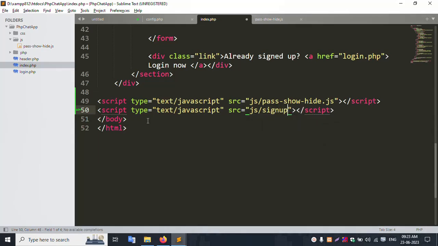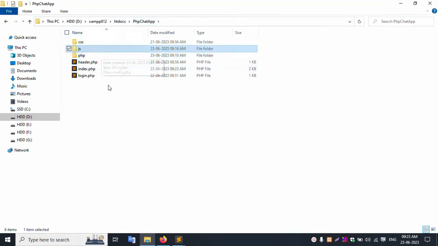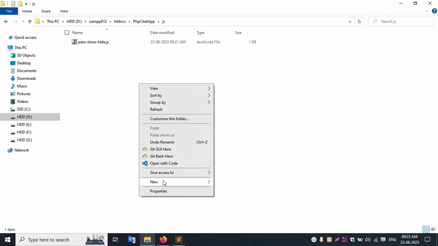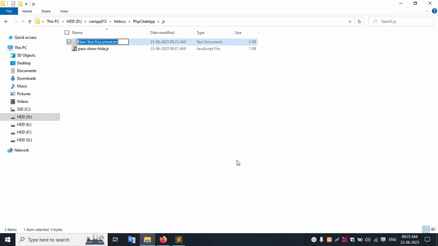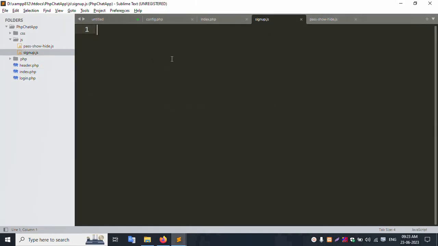Signup dot js, create a new file. The file name is signup js. Let's start creating a new file inside the js folder in my project. Successfully created the signup blank file. Let's check. Successfully blank file. Let's start step by step code for signup PHP.